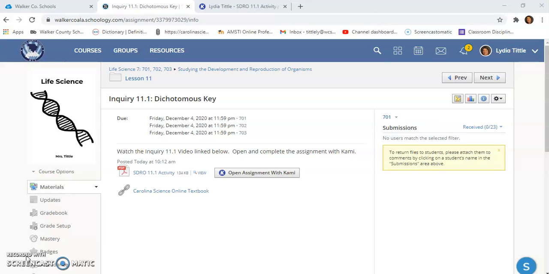But we're going to keep our dichotomous keys very simple with just some basic animals, and we're going to try to make it as easy of a process as possible. But again, the key to remember here is the purpose of a dichotomous key, which is to organize living things so they're easy to identify. And we're going to use their characteristics.